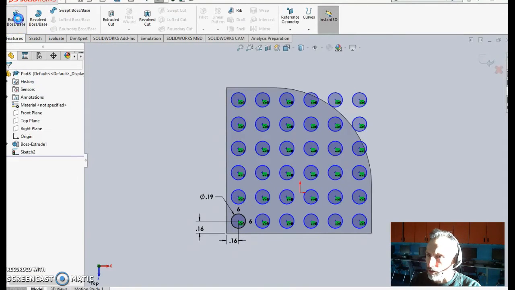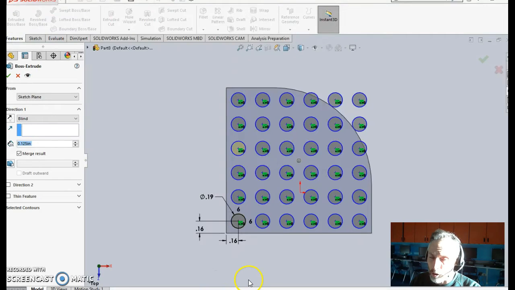Now we're going to go to features and extrude. Now on larger patterns, you're not going to want to do this, because if you have something that's 15 by 15, you're talking about 225 different knobs. Luckily mine's not going to be that large.